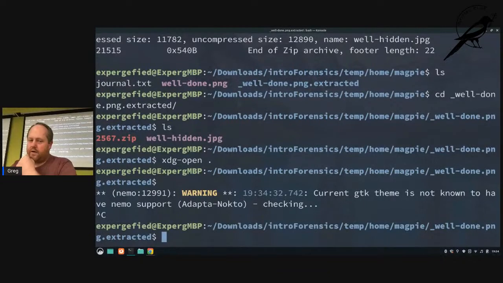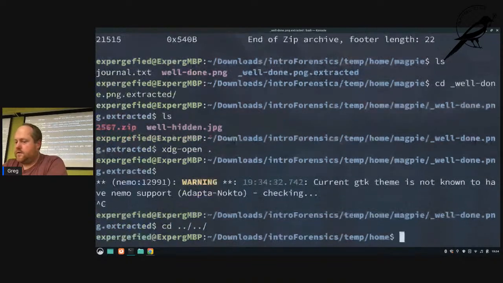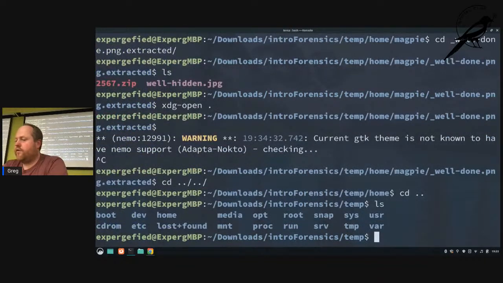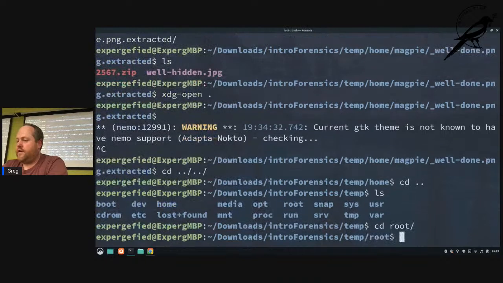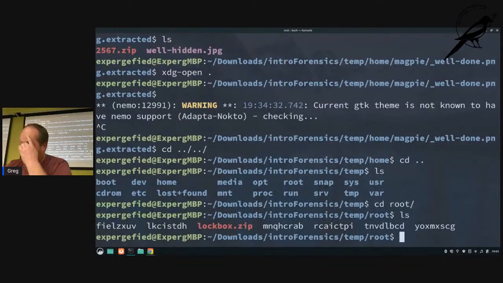So we still got this password though. Where are we going to use it? So we can see if there's anywhere else that we can use this. And another good place to usually look is the root directory. So let's go into there and see what we have. Well, that looks really promising. Lockbox.zip. So that might be helpful to us.